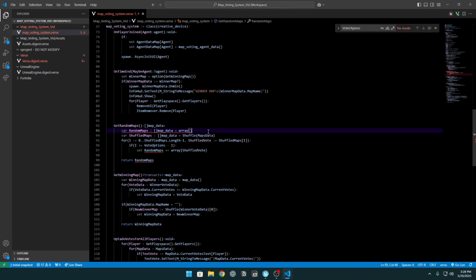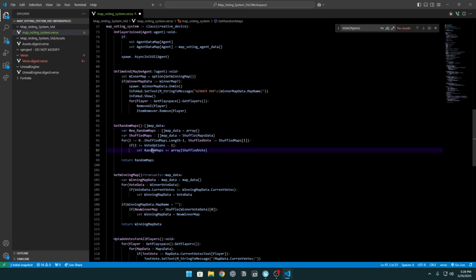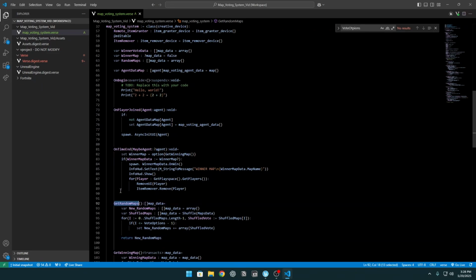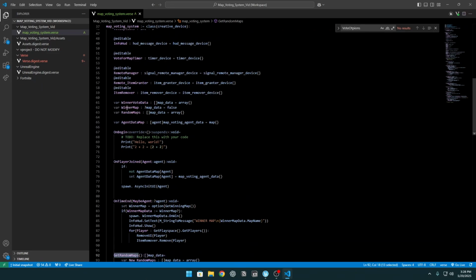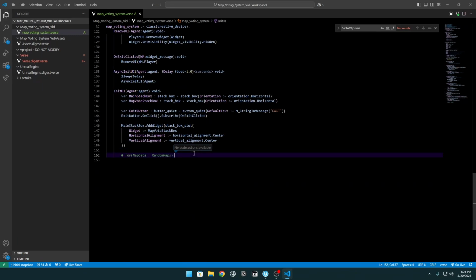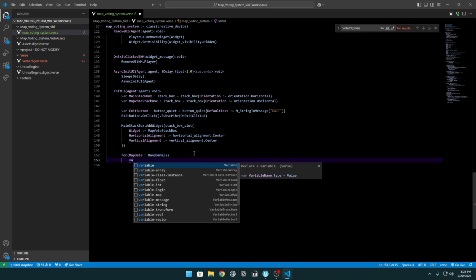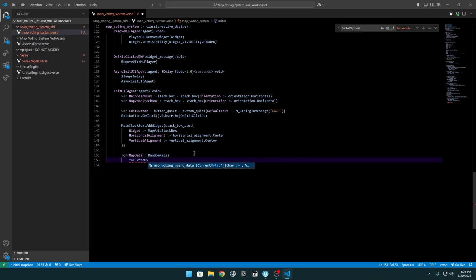And here instead of this, we cannot do that. Basically, we will change that to new random maps, and let's change any reference to that, and we'll get these random maps in the OnBegin. So every time the game starts, we'll get the random maps. So let's use our random maps here in the for loop, and var, let's create a vote overlay.